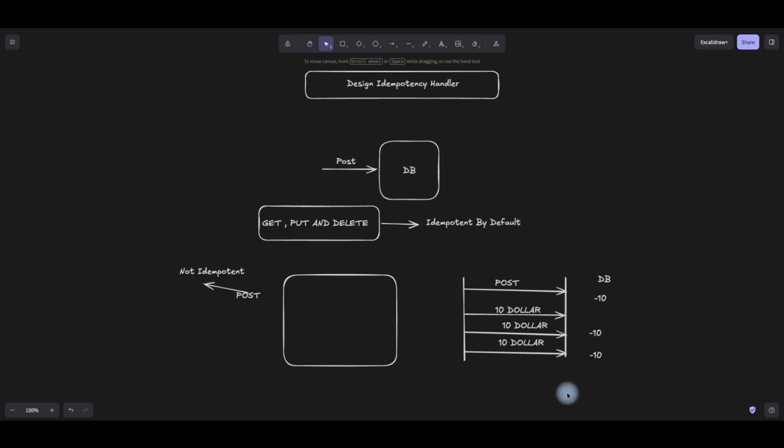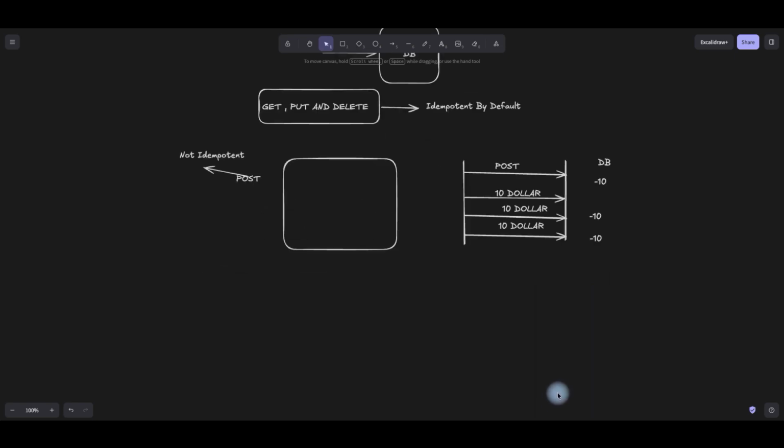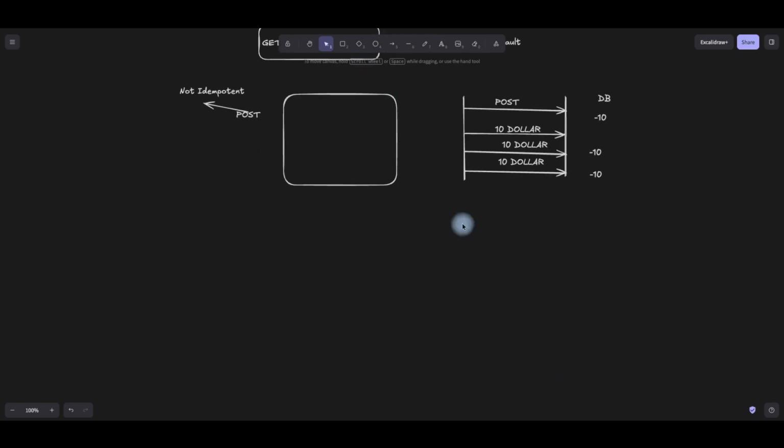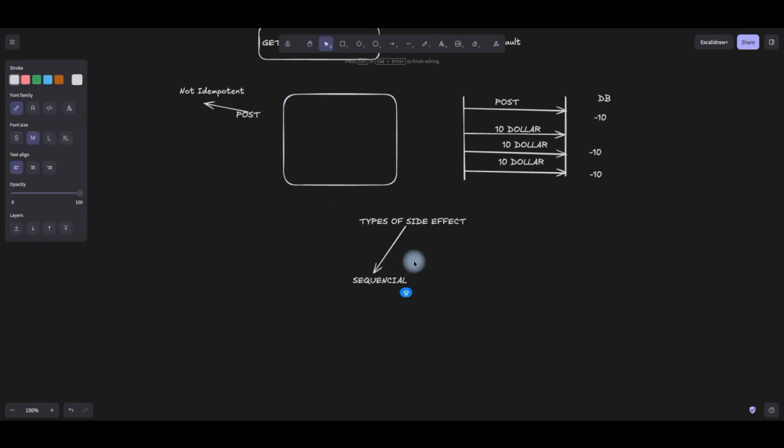So here the payments will be done multiple times because we have the duplicate request, and we need to solve this. We want to make this idempotent ourselves, and how will we do it? There are side effects of this non-idempotent call, and there are two types of side effects for it. And what are those? We have sequential and another one is parallel.